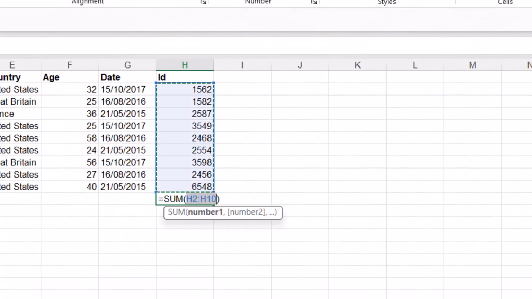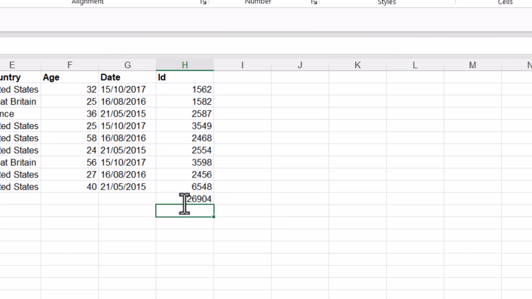Step 3. Check the highlighted range Excel automatically selects. If it's correct, press Enter to complete your sum instantly. Step 4. If the range isn't correct, click and drag to manually select the cells you want to add, then press Enter to finalize your total.